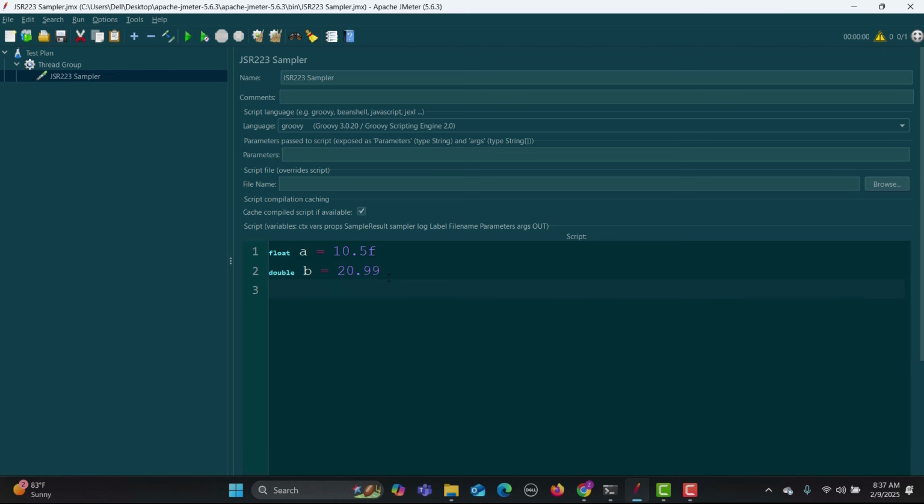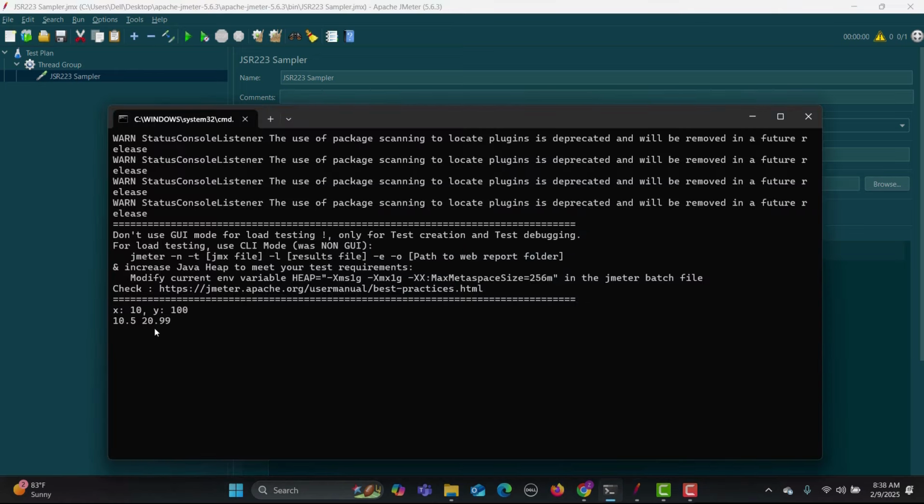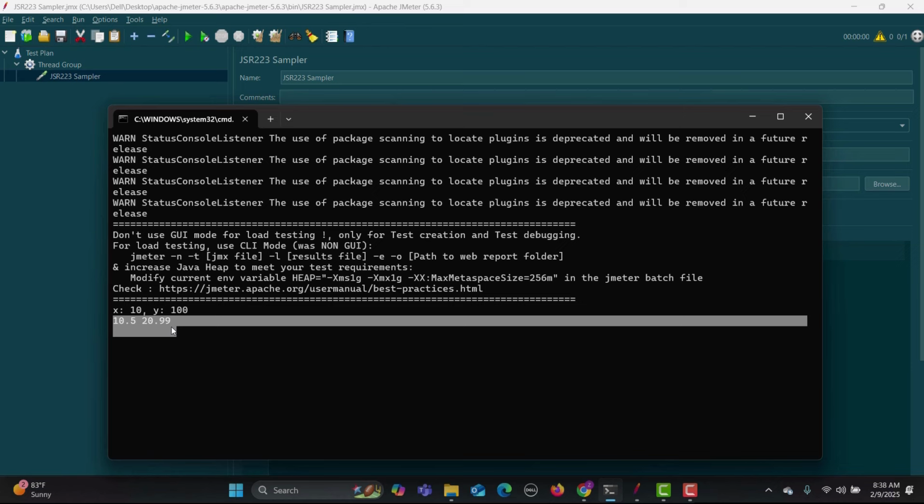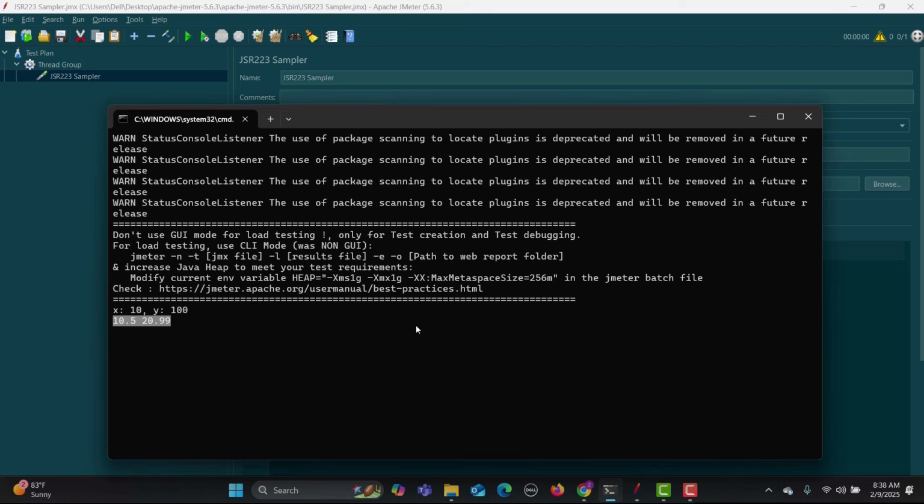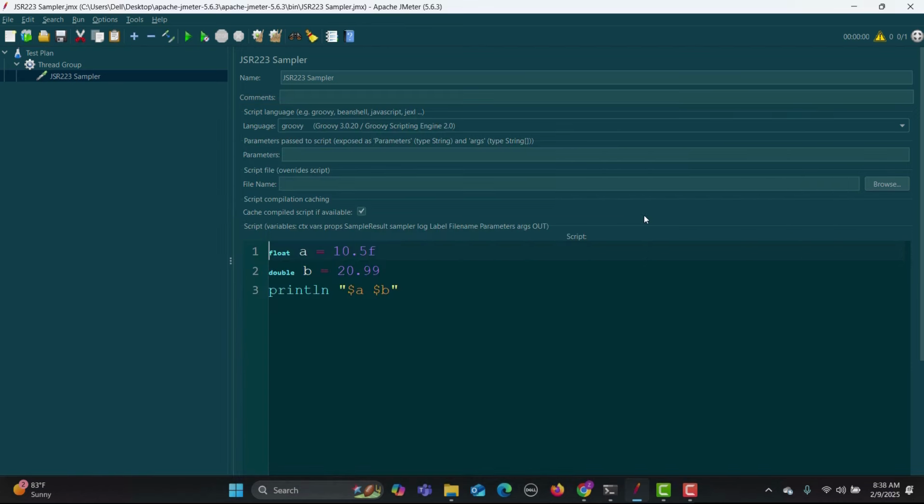Similarly, just println, and I will directly go with dollar a and dollar b. Now run this one and go to the console over here. You see that 10.5 and 20.99 is being printed over here. Now the third thing is boolean. Boolean means that this particular variable can store either a true or a false value.